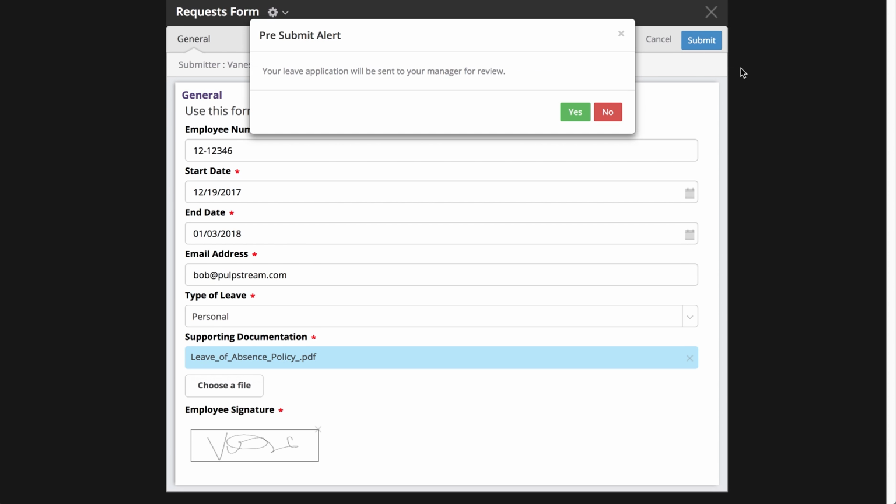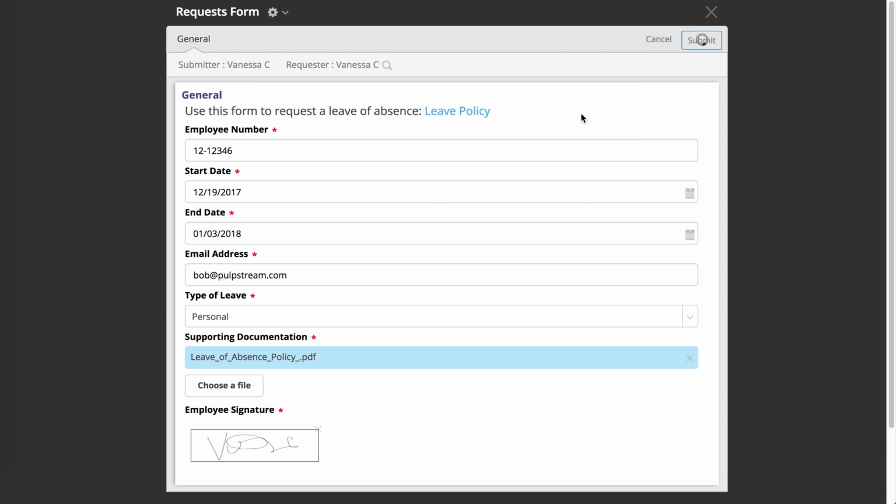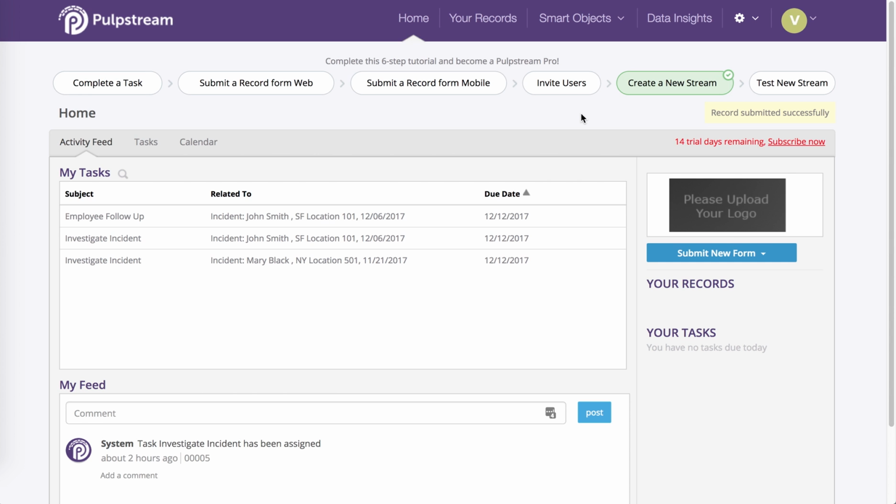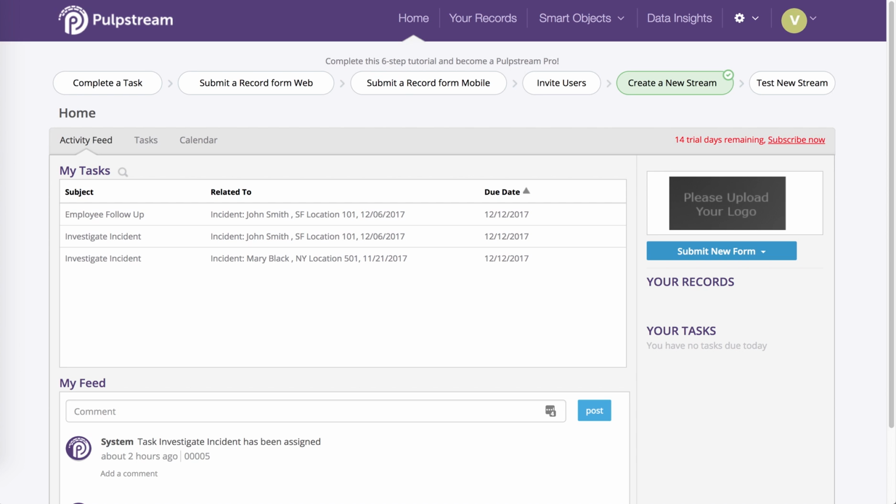Submit. Yes. And the record was submitted successfully. And if you provide incorrect dates, the error messages that we created earlier will appear in red.